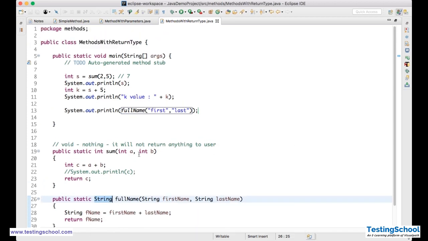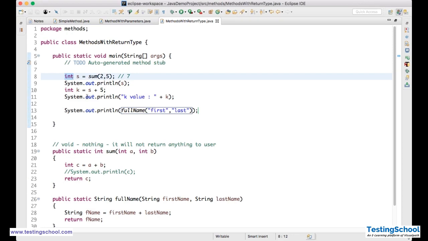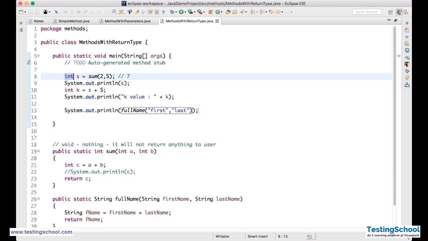Okay, this is how you can use a method with a return type. If you use return type, you need to return something. Something means the same kind of data type, so that you can store it in the same variable and use it for some other purpose. Okay, this is called method with return type.